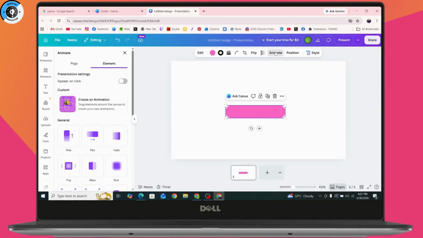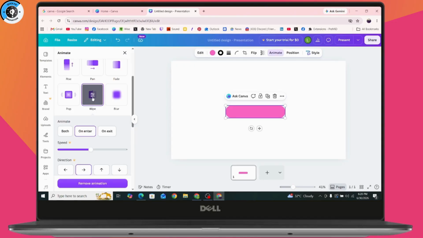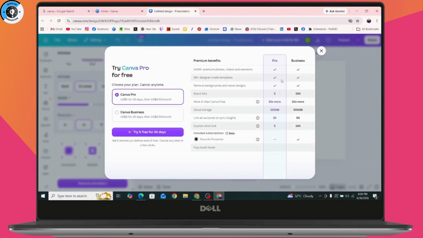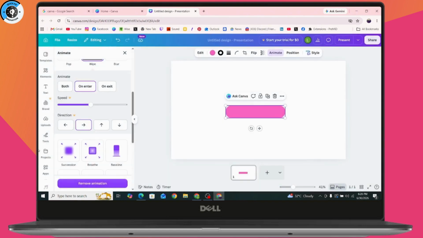After that, go with animate, which will be on the top, and go with wipe. Once you've selected wipe, you can just simply go and select the speed of it. In my case, I don't have Canva Pro, so I won't be able to adjust the speed. But if you have Canva Pro or Canva Business, you can just simply go and adjust the speed of it.